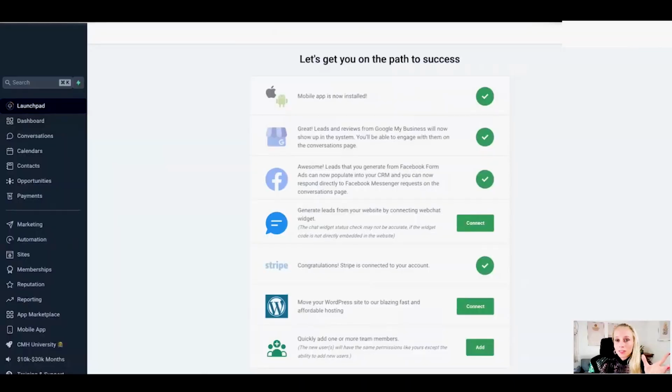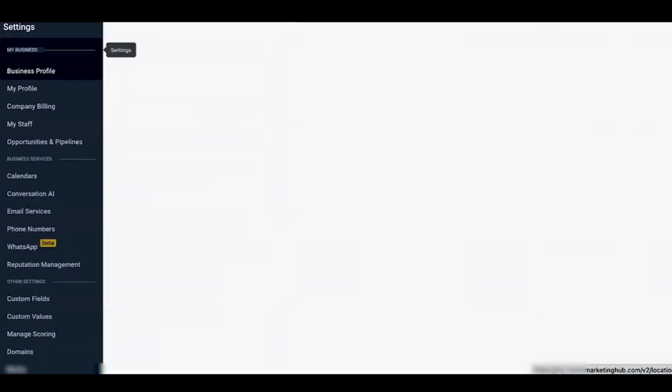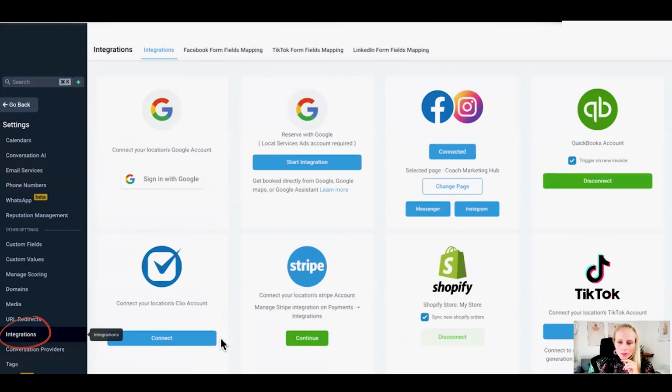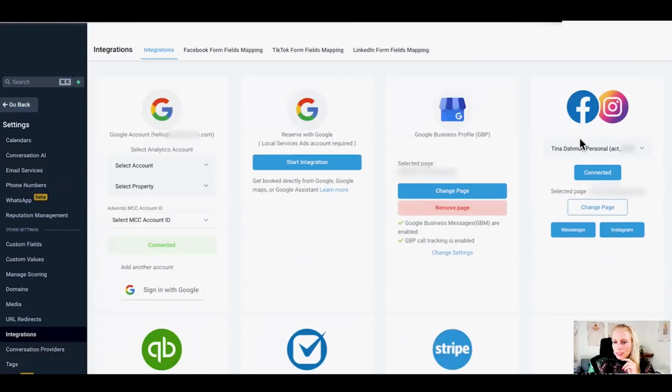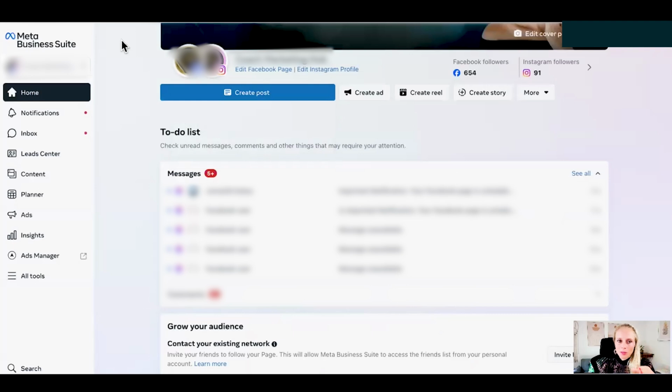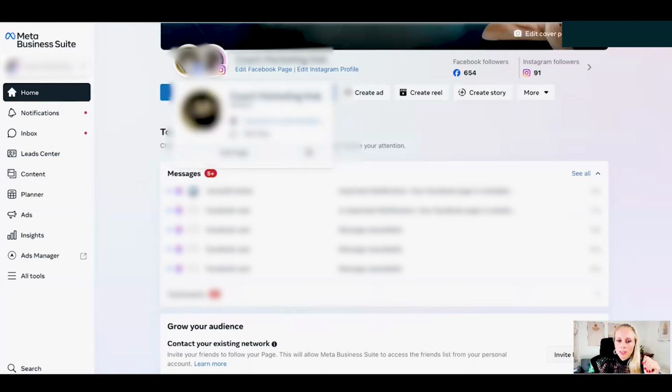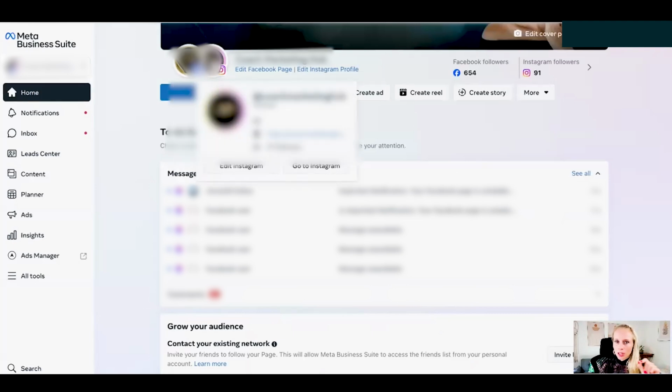So first things first, you want to make sure Facebook and Instagram is integrated into your account. So go to settings bottom left, go to integrations on the left. And here you can see that our Facebook and Instagram is connected. If you're not sure if you're connected correctly, just head over to business.facebook.com and check that your Facebook page and your Instagram page are connected with each other.